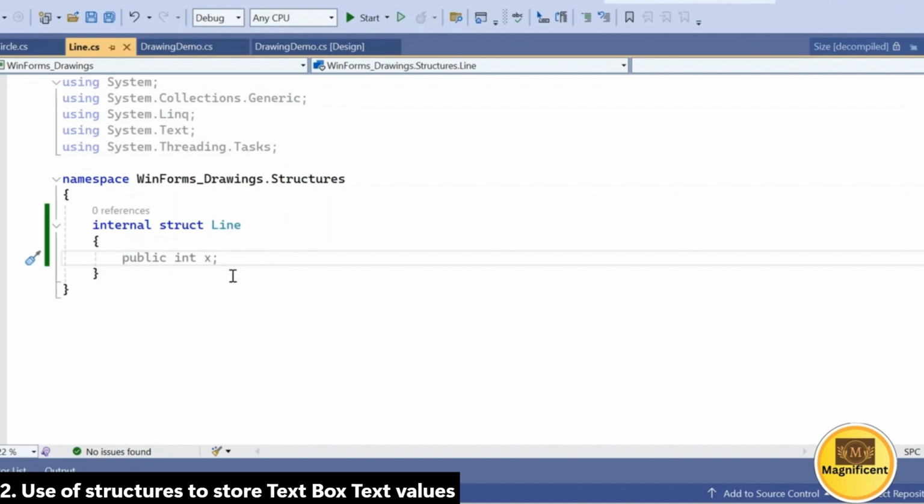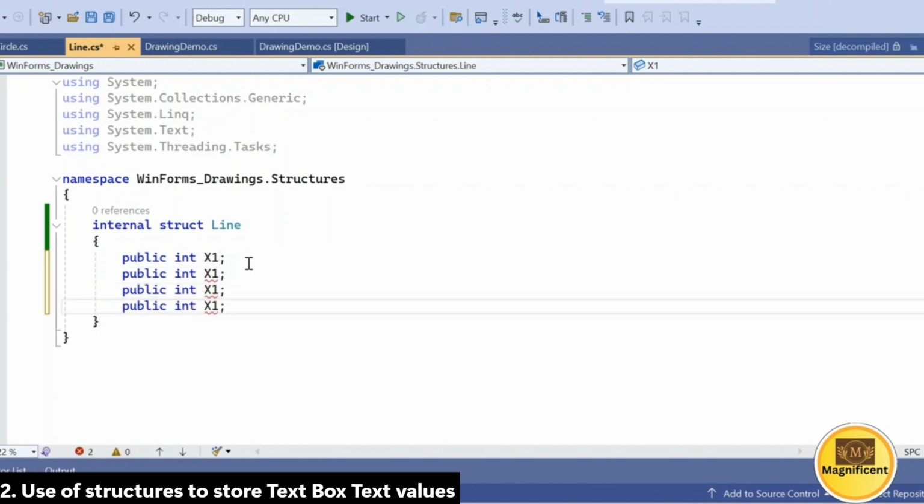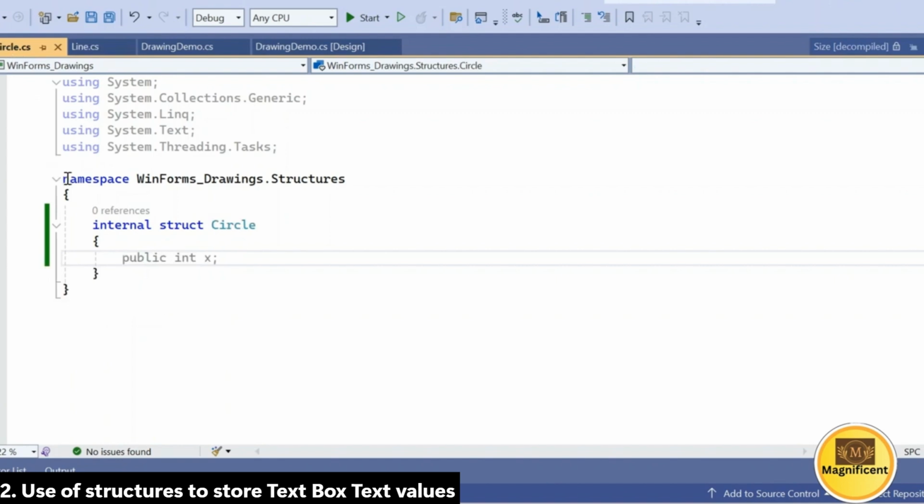So for the line parameters, what are the things which we have to add? First of all, the first field is going to be x1, and then y1, x2 and y2. So here this is y1, this is x2, and this is y2. These are the four fields which we require in the line structure. And second, in the circle we need x, y, height and width.